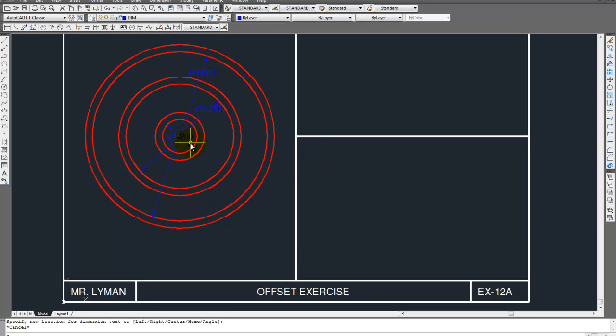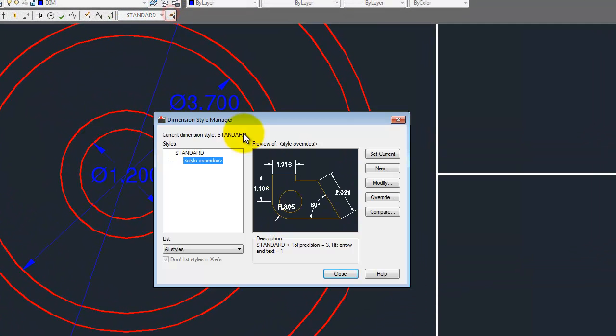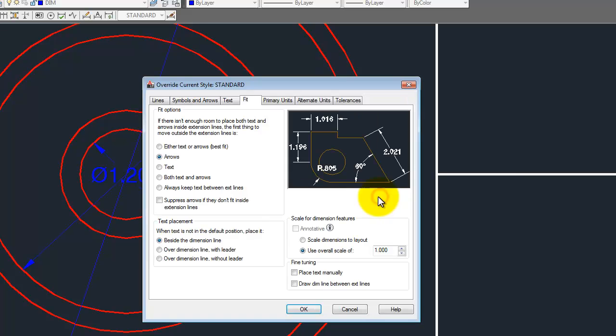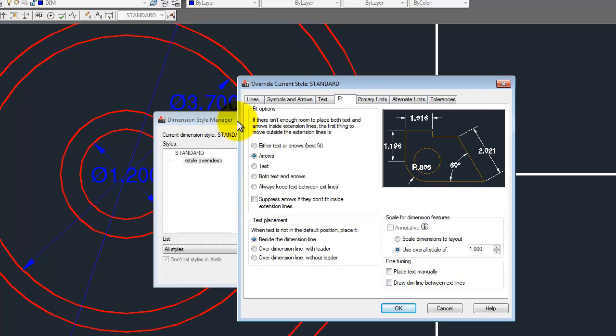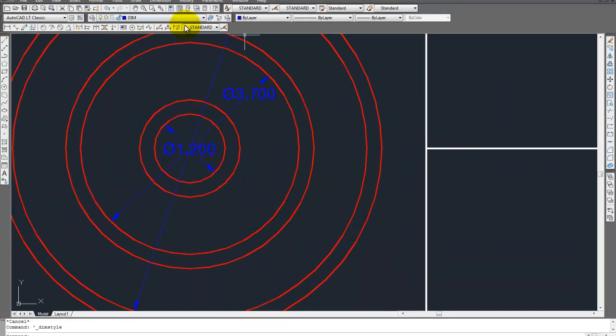No. Alright, so here's what we're going to do for this one perhaps. Let's take a look. Go to override. Let's try text. Okay, close, update. Now when I drag it out with dimension text edit, good, that's what I want.